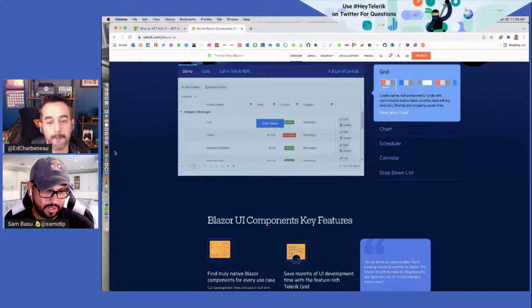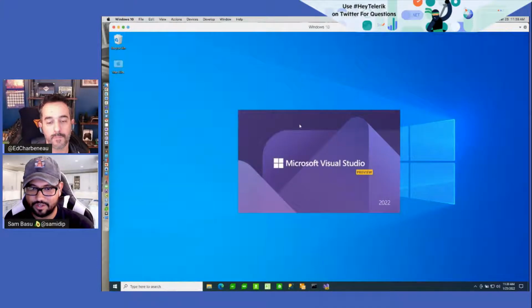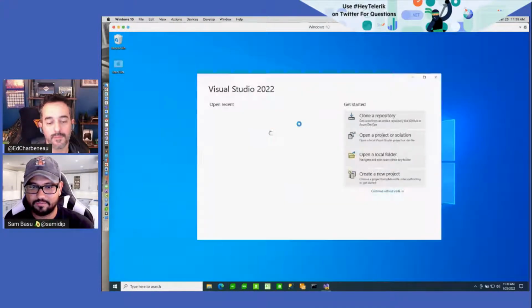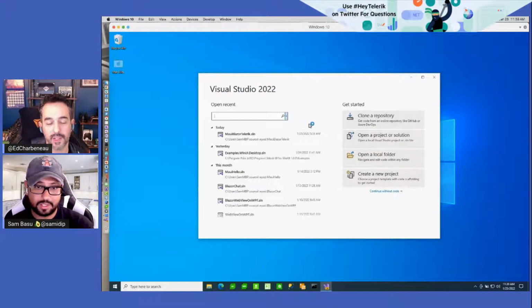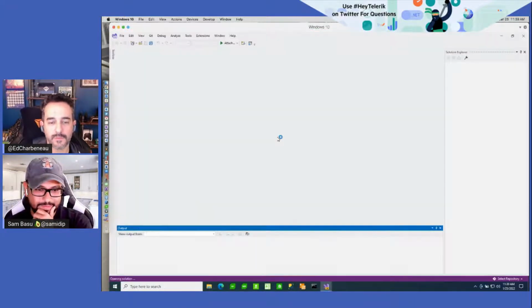So let me show you what this does. I'm going to switch here to my beautiful VM that keeps me warm in wintertime. And I'm going to launch VS Preview 2022. This is 2022 Preview 3 here, by the way. So let me open up a solution. I was just playing with it this morning, so I'm not sure if it'll still work.